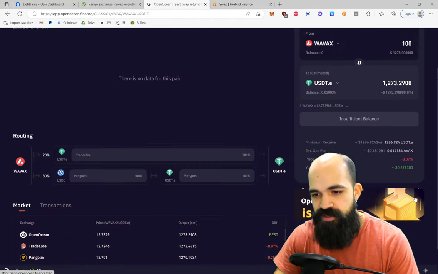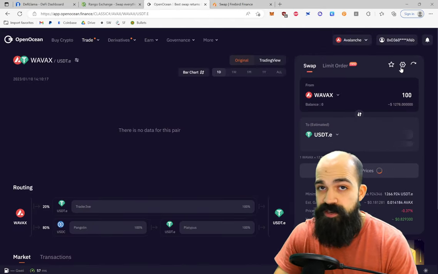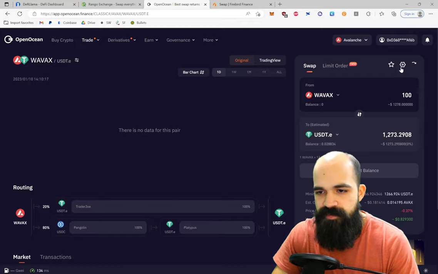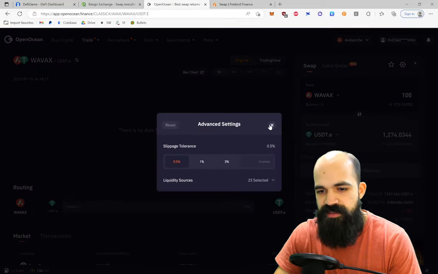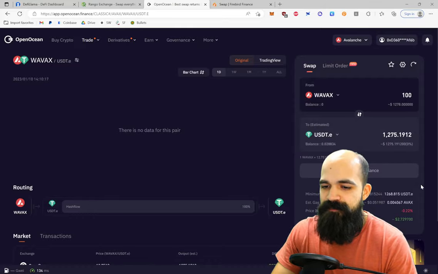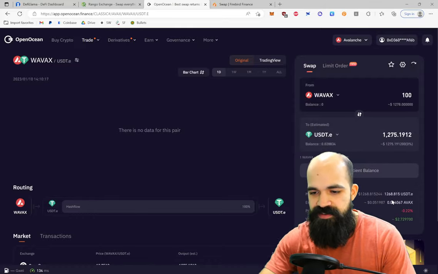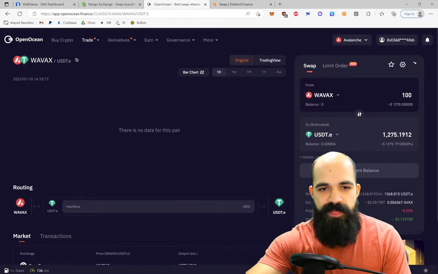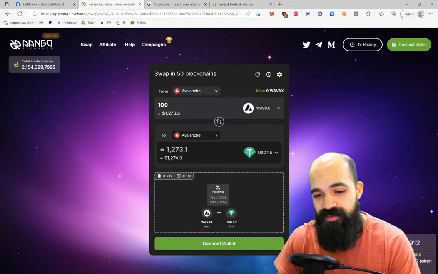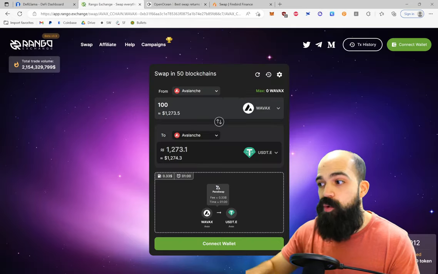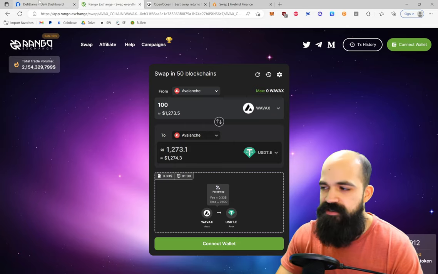Now, you can set your slippage on all of these. I do 0.5 because that's reasonable considering the amount of liquidity for wrapped AVAX and USDT.e. Here, they also show you the minimum received. But Rango does not show you the minimum received, which is kind of a bummer, but not what we're talking about. Let's now look at DeFiLlama.